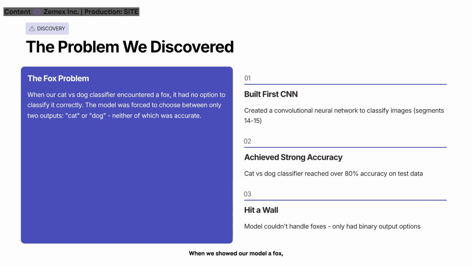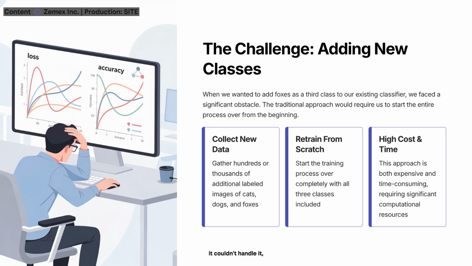When we showed our model a fox, it couldn't handle it, right? Because it only had two output buttons, cat and dog, and no fox option. We call this a fox problem. To add foxes as a third class, we need to collect many more images labeled with foxes and retrain from scratch. That's expensive and time consuming.